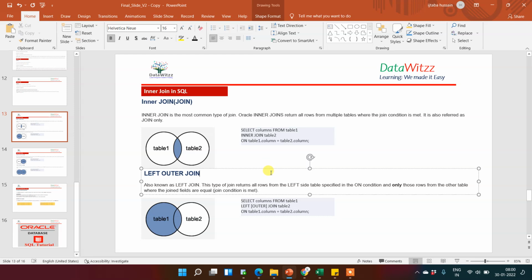Now the second is the left outer join, also known as left join. When we use the left join, the table on the left side will have all data available, and the table on the right side will come in front of the left table. It might be possible that some information will not be available in table B. So these rows will remain null, but 100% of rows will be available from the left table.